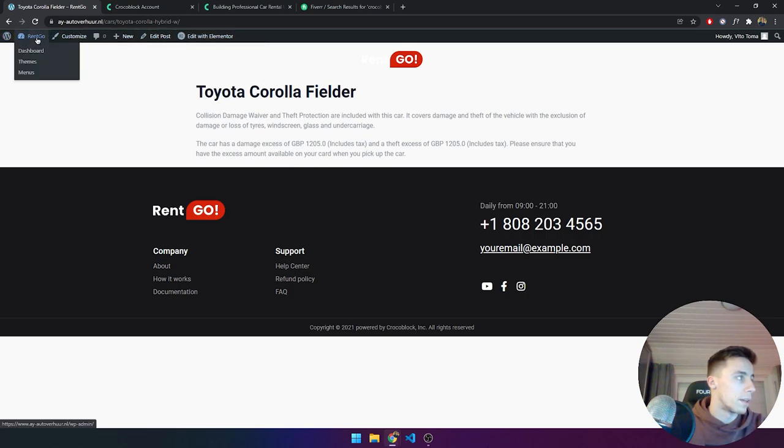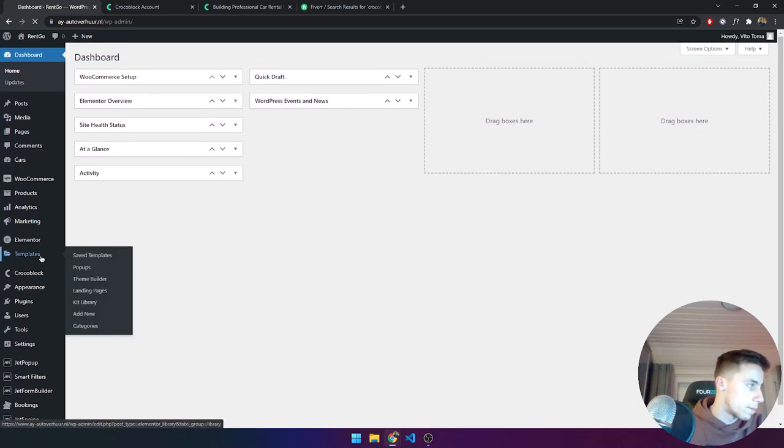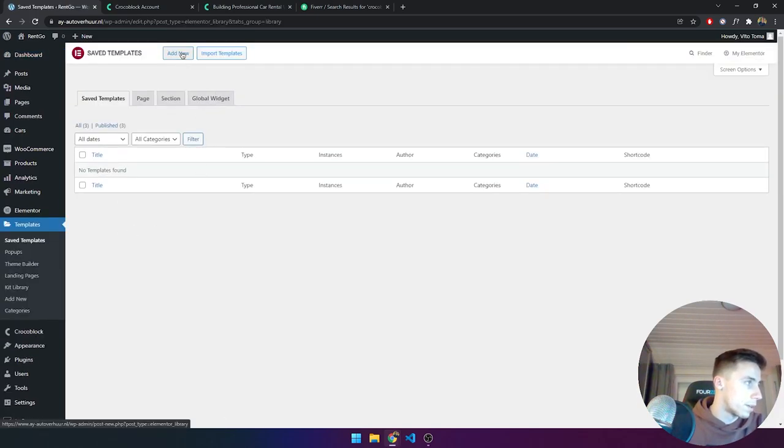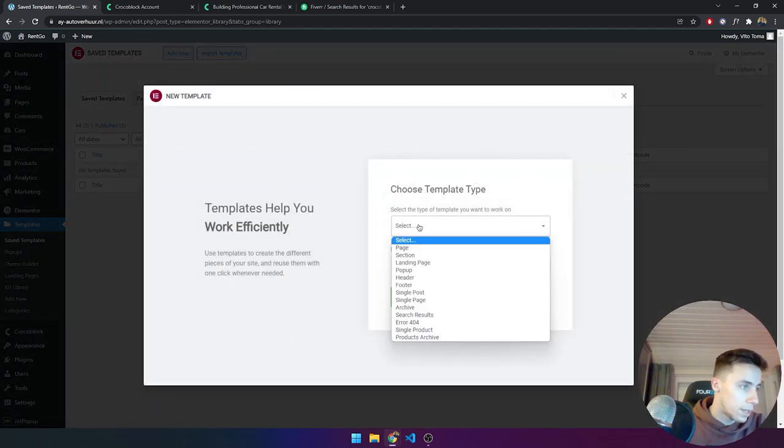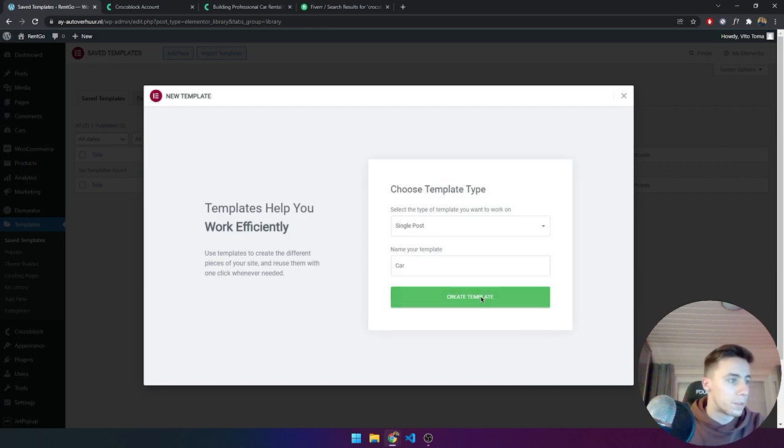We can't fix anything with Elementor. So what we have to do is make a template. Click on add new. And we're going to say it's going to be a single product. Let me see, what do we have? Single post, single page, archive, single product. We're going to go with single post and we're going to type car. So create template.